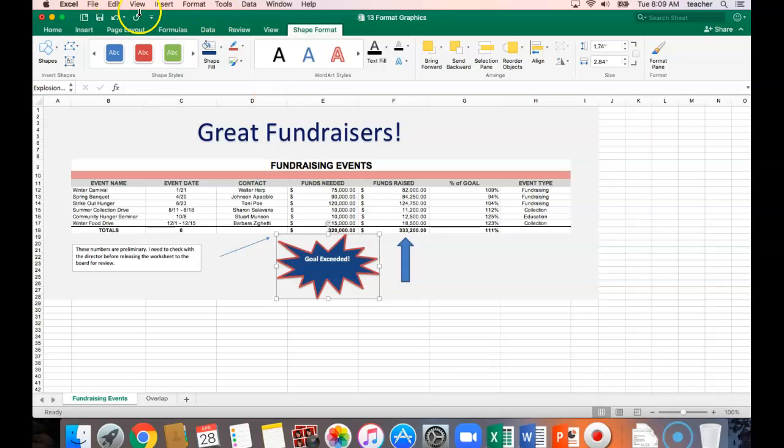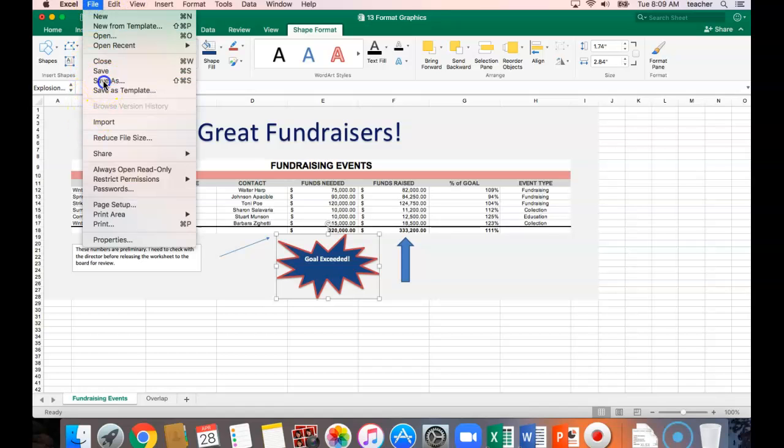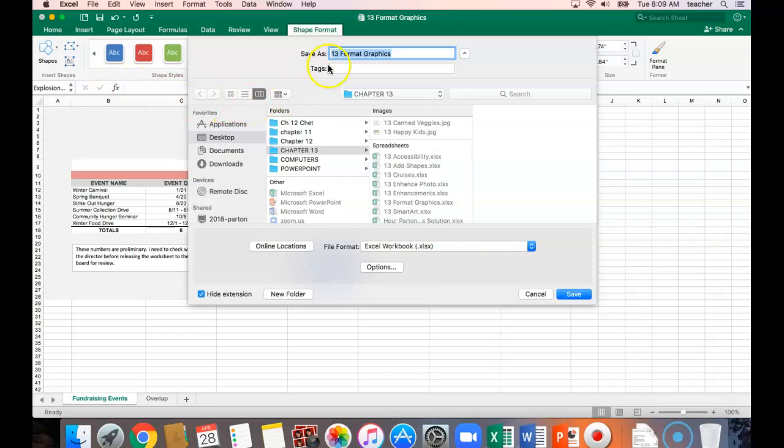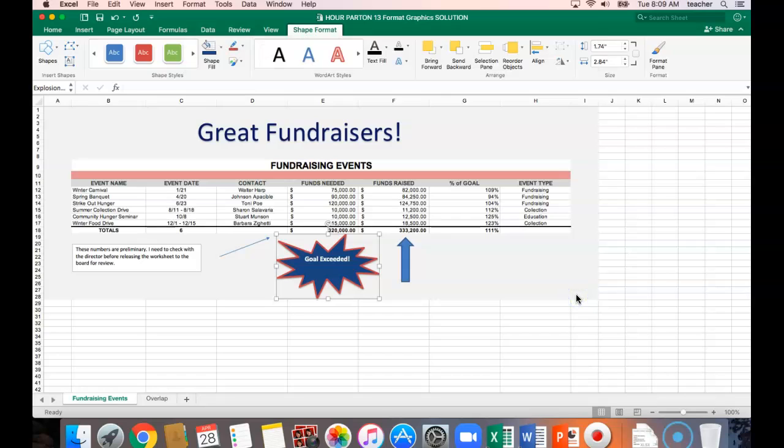All right, let's do Save As, File, Save As. And we are going to change this to our username, and then After Graphics Solution. And hit Save. Okay, so that is how we format the little Starburst.